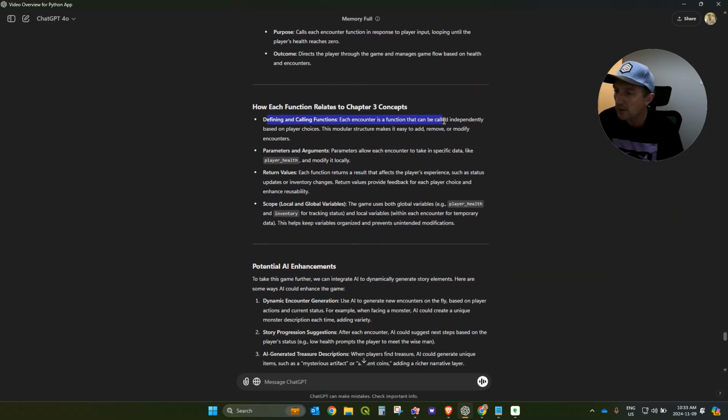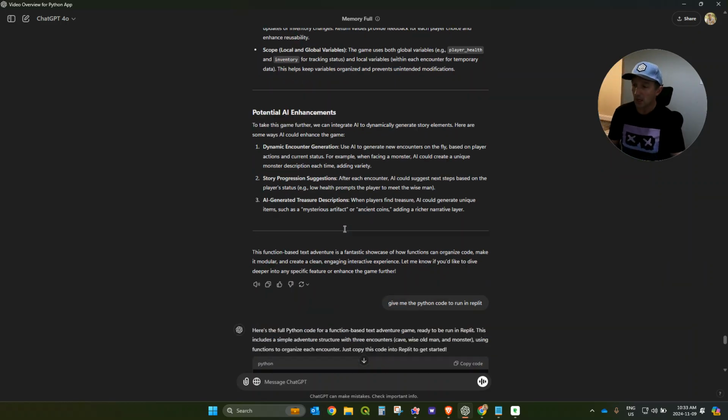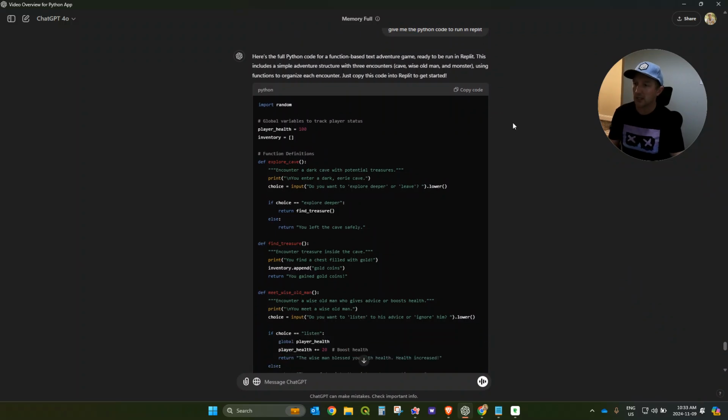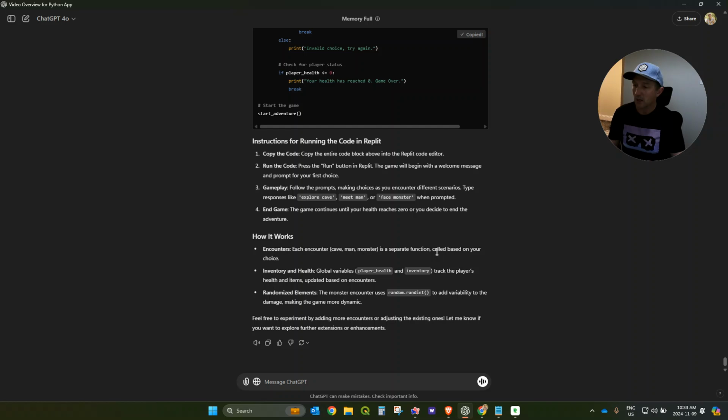So each encounter is a function that can be called independently based on player choices. This modular structure makes it easy to add, remove, or modify encounters. Parameters and arguments: each encounter takes in specific data like player health and modifies it locally. Return values: each function returns a result that affects the player's experience, such as status updates, inventory changes. Local and global variables: the game uses both global variables and local variables within each encounter for temporary data. We'll worry about that later, but let's just see how this code runs and see what it does.